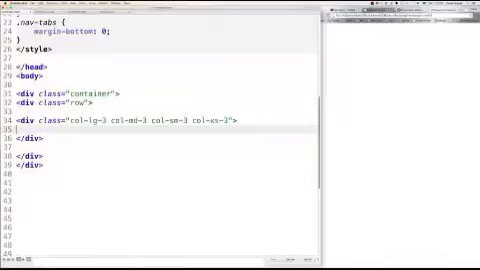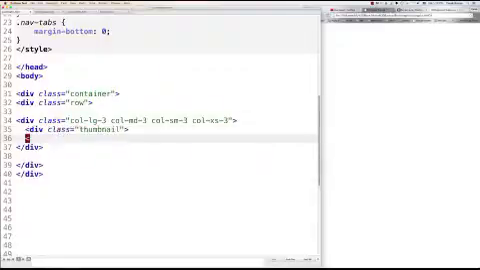Then inside of each one of these, I'm going to throw a thumbnail as well as a caption. So I'm going to go div class is equal to thumbnail, throw an image inside of it. I already went and created one of these, so I'll go thumb1, and this is a png file. Let's just have the alt be nothing.